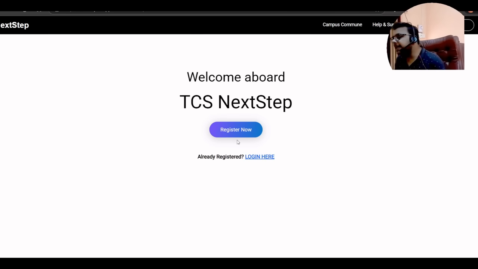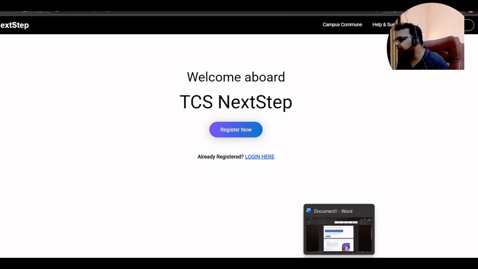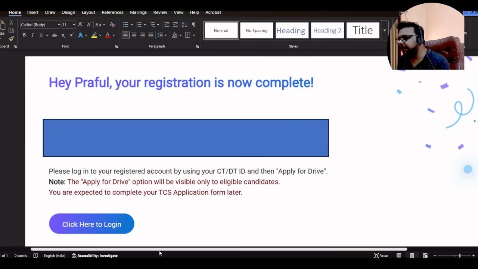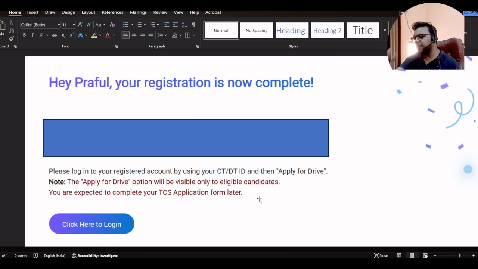Okay, also one thing I want to tell you all, that when you fill in the basic details, you will be getting a message like this. If you are registering first time: Hi Praful, your registration is now complete. Please log into your registered account by using your CTDT ID and then click on apply to drive. The apply for drive option will be visible only to eligible candidates. You are expected to complete your TCS application form later. Your TCS application form you can fill in later also, but the main thing is that you must do apply to drive, that will happen here.